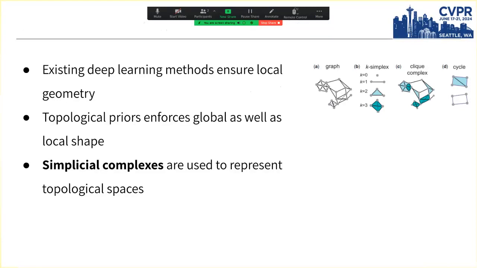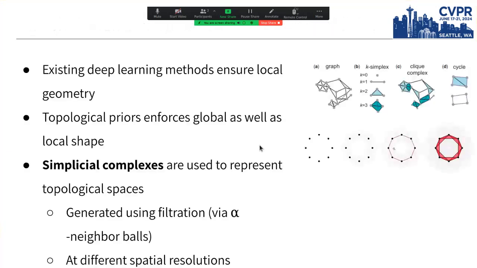So what we'll be doing is dealing with simplicial complexes, which are used to represent topological spaces. For instance, you see graphs. This is a simplicial complex. This is a 0, 1, 2, 3 simplex, this is a clique complex, and this is a cycle, and these are cycles in simplicial complexes. We use simplicial complexes to represent topological structures.